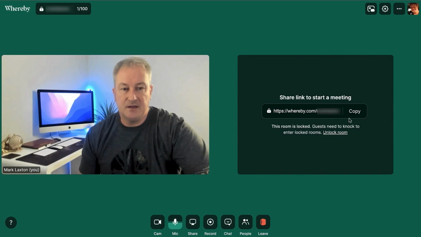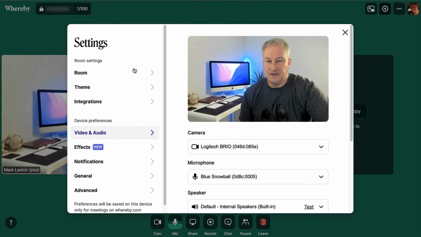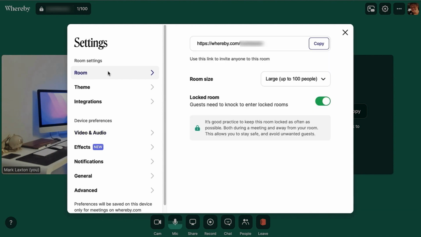Okay, so again in here you can see you can copy the link, grab the link and then share it with someone else. You can see that this room is locked at the moment, so guests need to knock to enter the room, and you can click here to unlock the room. Now to lock it, all I did was go here, and you can see now you've got more settings. So you've got room, and this is where I toggled this on. If you toggle it off, anyone who clicks on the link can join your call. So I toggled that on.